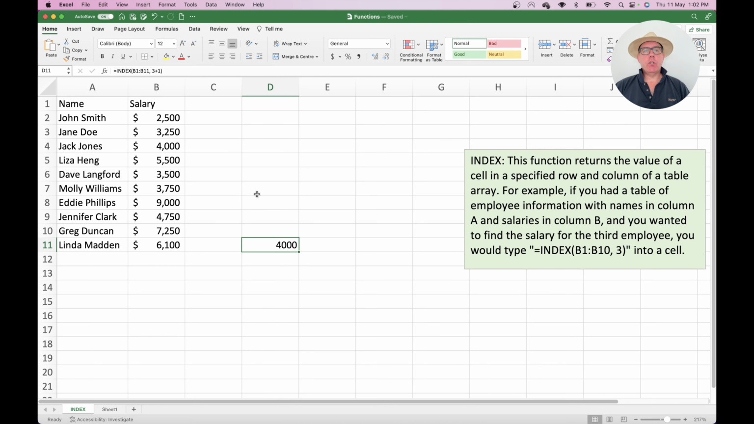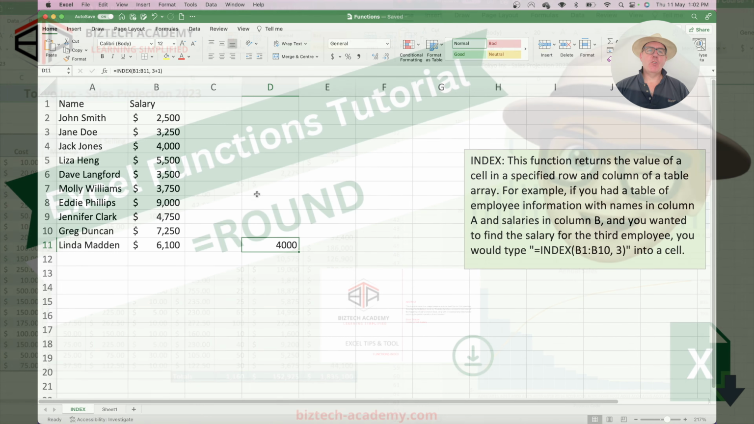Okay, that's the index function. So now what we'll do is we'll move on to the round function. I'll see you there.